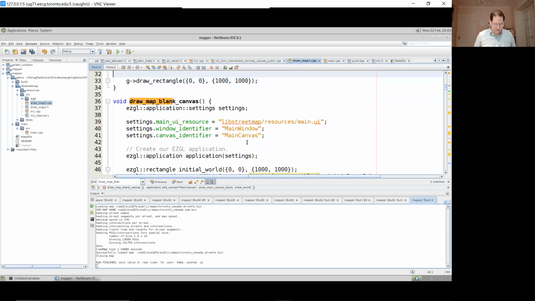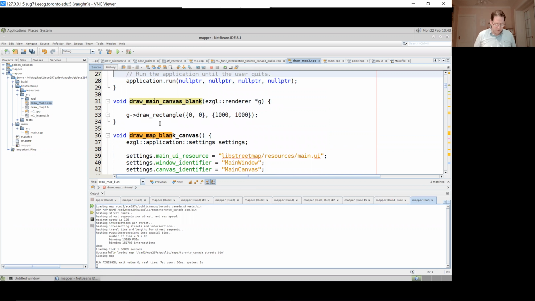We have to write that, and here it is. So draw main canvas blank. Remember that the EasyGL example application and the quick start guide show you what the function prototype, or the function signature, for this must be. It must take an EasyGL renderer pointer, and it must return void. Okay?